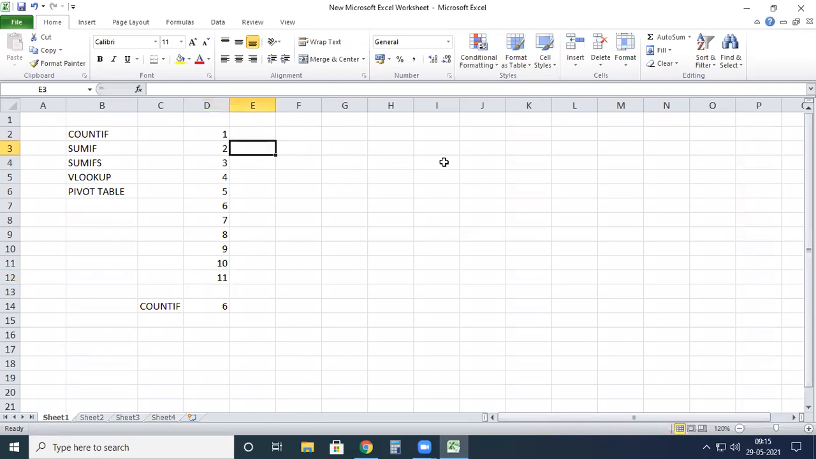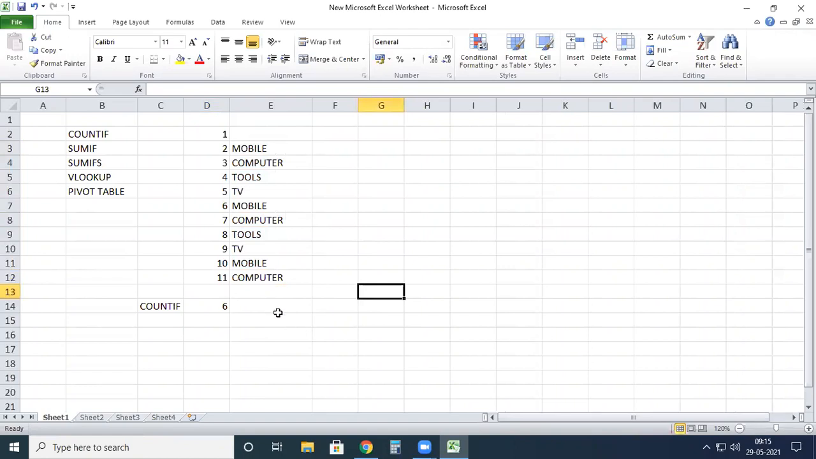Now, for example, in the last class we considered mobile, computer, maybe some other tools, some other TV, like this. Maybe I consider the data set like this, the same data set. I hope all of the members were able to understand.